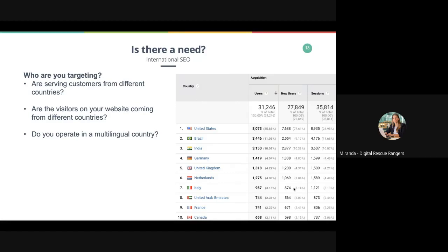Another thing is, are you operating in a country with multiple languages? For example, the UAE with Arabic and English. For those kinds of cases, it would also be interesting to focus on international SEO and making sure that both languages are performing well.